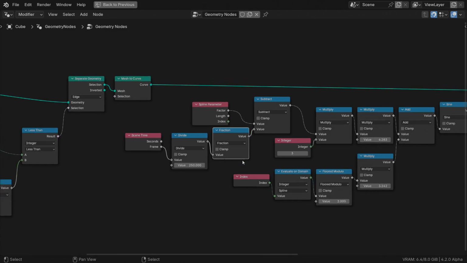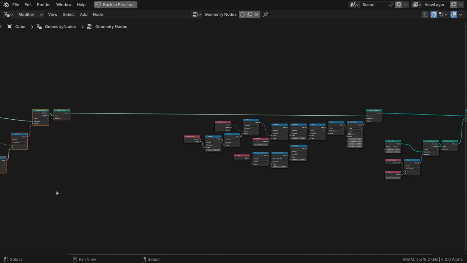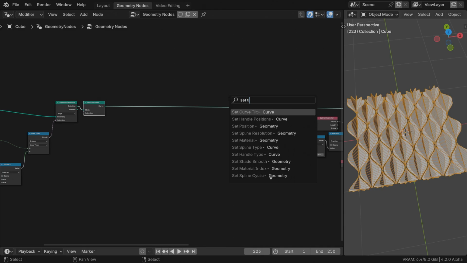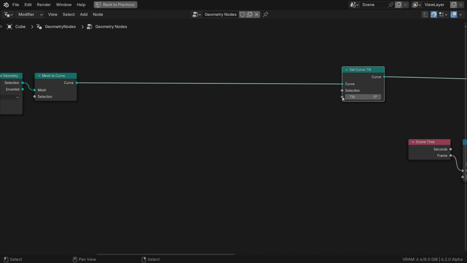Let's animate the cylinders rolling also. Open some space in the node tree and insert a set curve tilt node. As I have already explained in earlier tutorials, this node rotates the normal vector around the tangent direction for each point.